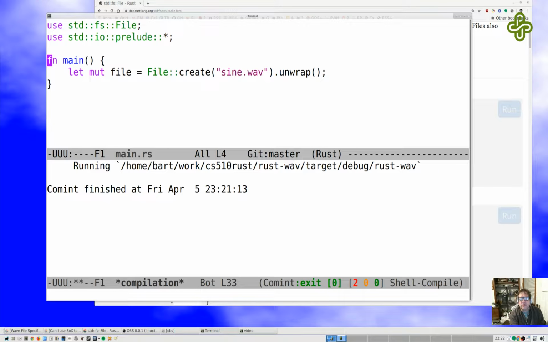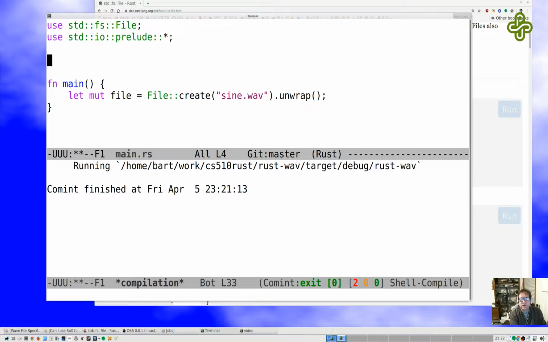So the first thing we're going to have to do is build some code to actually make a sine wave. So let's start without the WAV file. Let's just start with a sine dot, I don't know, dot PCM file. And let's go ahead and make one of those. And to do that, we're going to make a thing that writes bytes of a sine wave into a file.